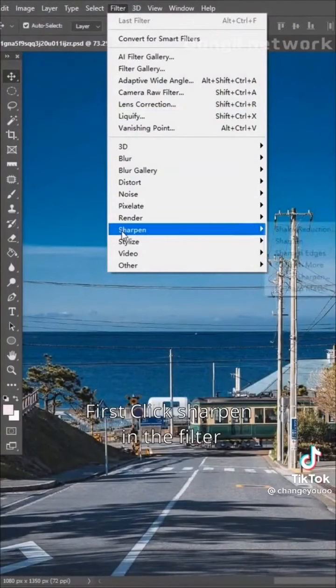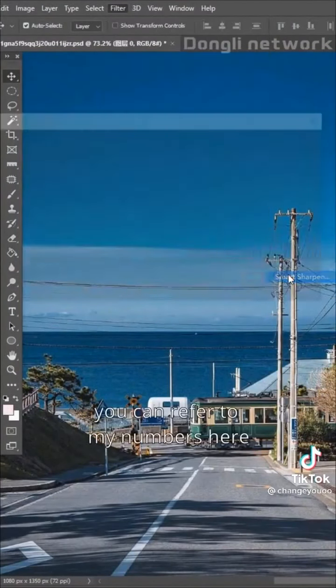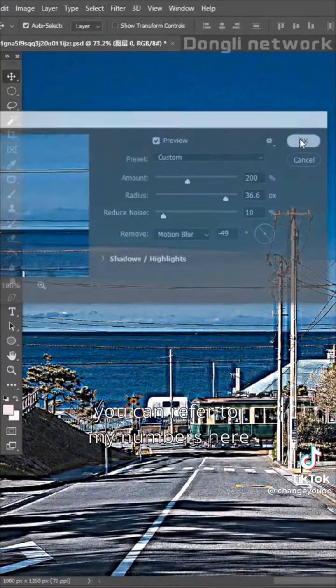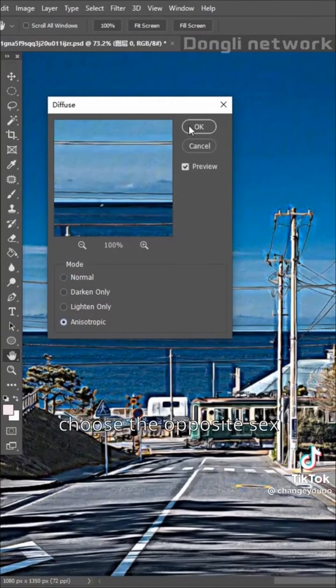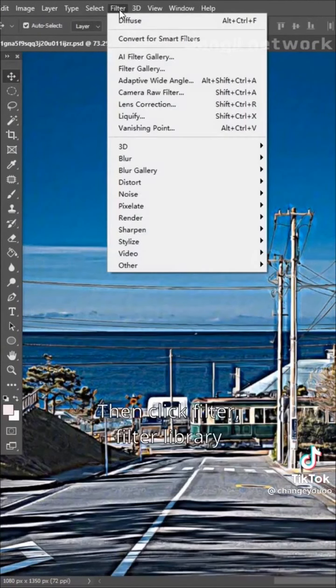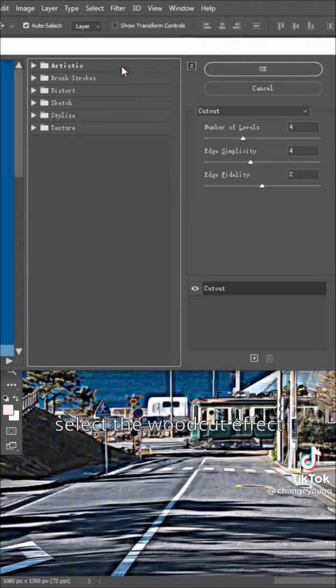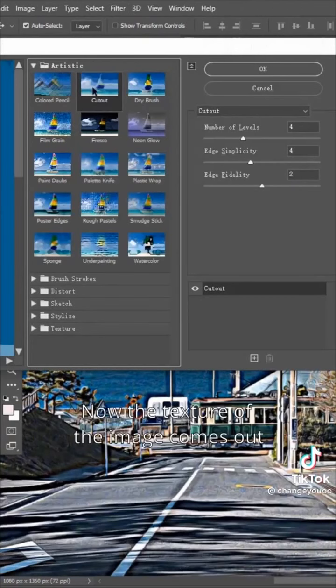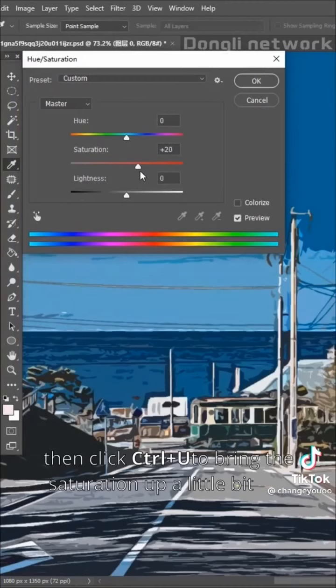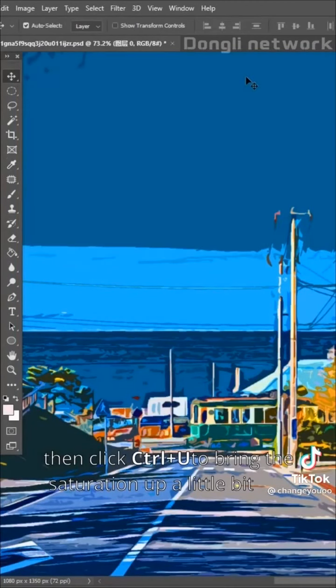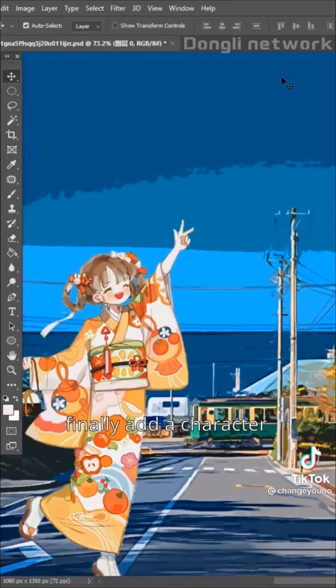First, click Sharpen in the filter, Smart Sharpen. You can refer to my numbers here and find Stylize in the filter. Diffuse, choose Anisotropic, then click Filter, Filter Gallery, and select the Woodcut effect. Now the texture of the image comes out. Then press Ctrl+U to bring the saturation up a little bit. Finally, add a character. That's how it works.